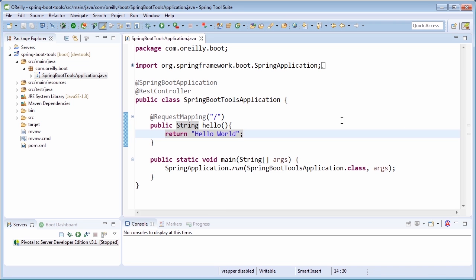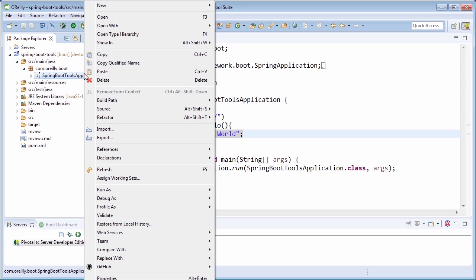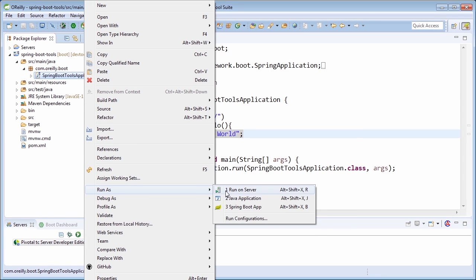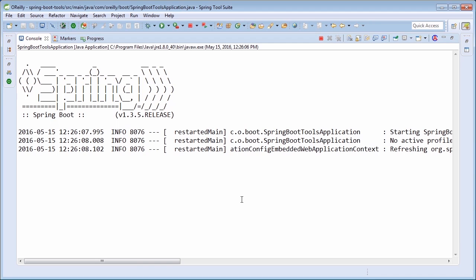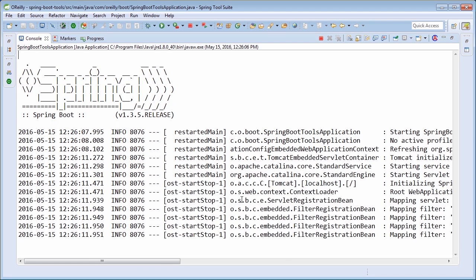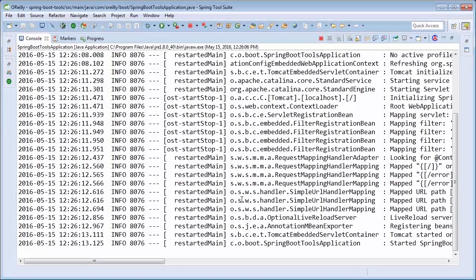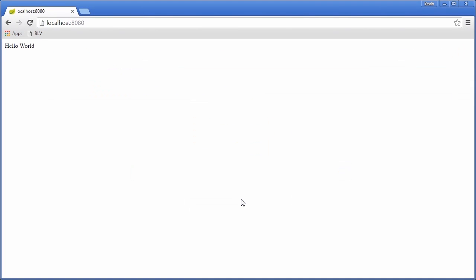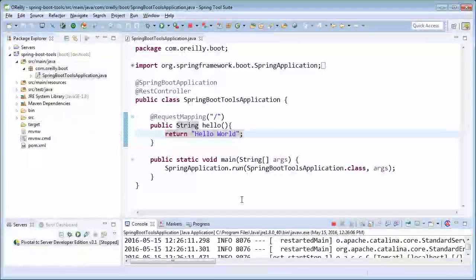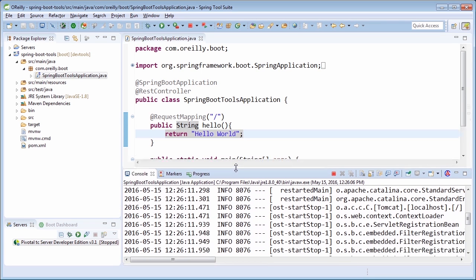Let's go ahead and save our class. And now we're going to right click on the class within the Package Explorer. We're going to go to Run As and then Java Application. This will start our application and we can watch it start within our console window. And we see that it's started, so now we can go to a browser and we get our Hello World output.